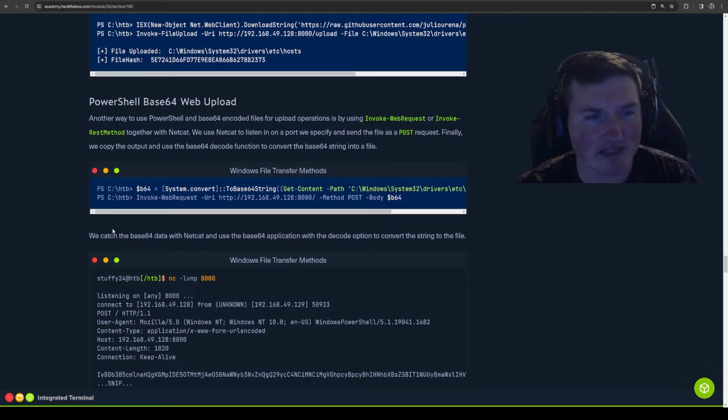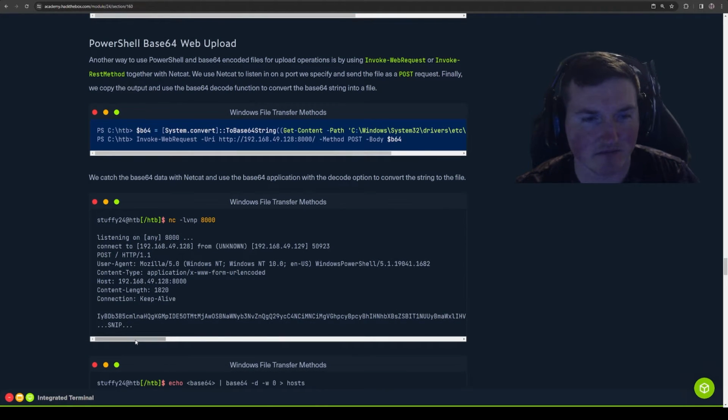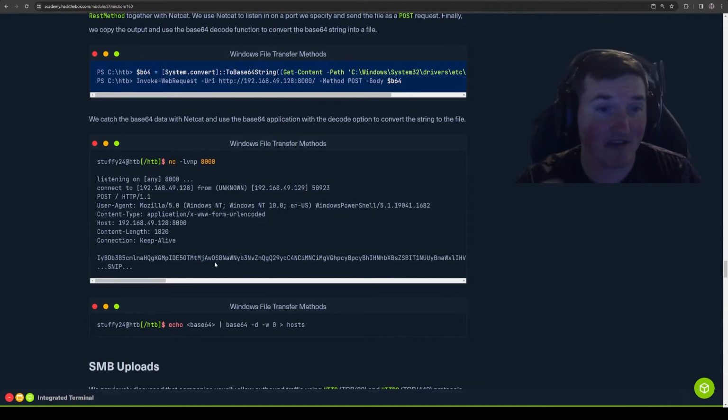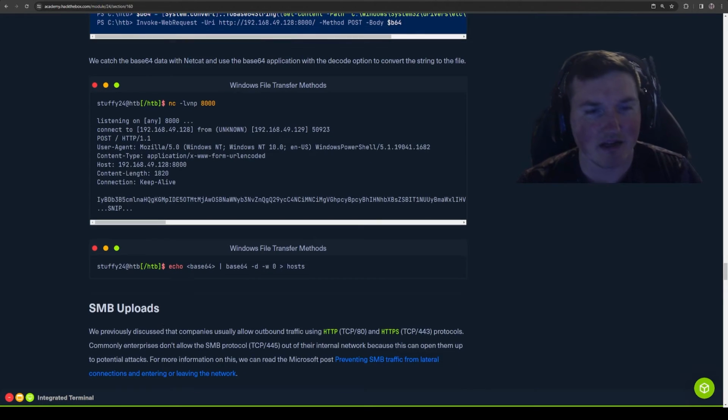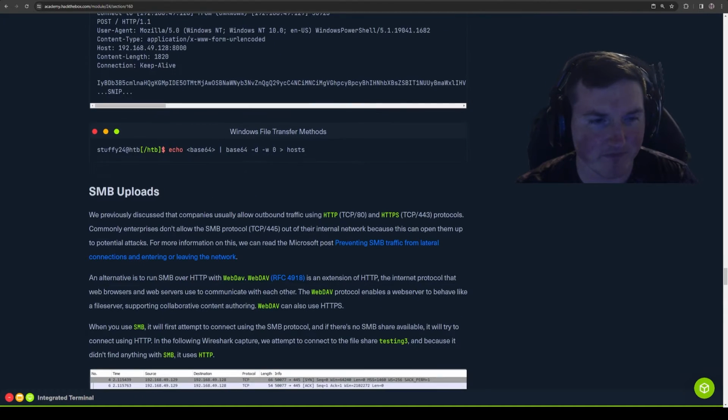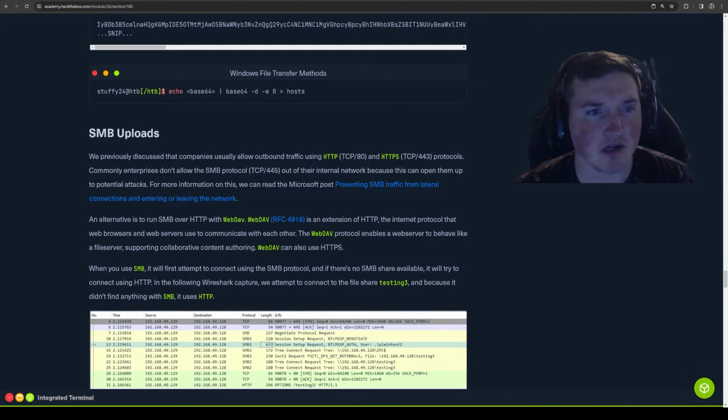So now we can say we catch the base64 data with Netcat and use the base64 application with the decode option to convert the string to the file. So all we're going to do here, Netcat's set up. We accept, and Netcat gave us the file. You can see it as it comes in, and that's a snippet. And then here, echo the base64 string, then base64 decode, and write to the hosts file. Perfect, pretty simple.